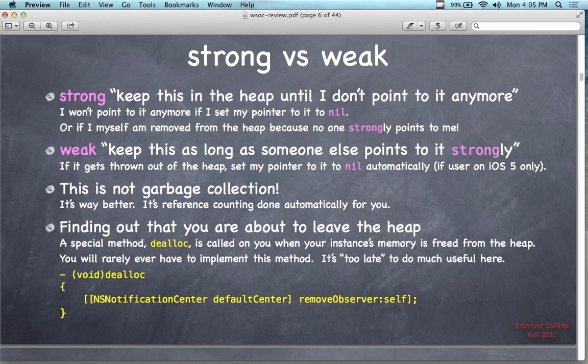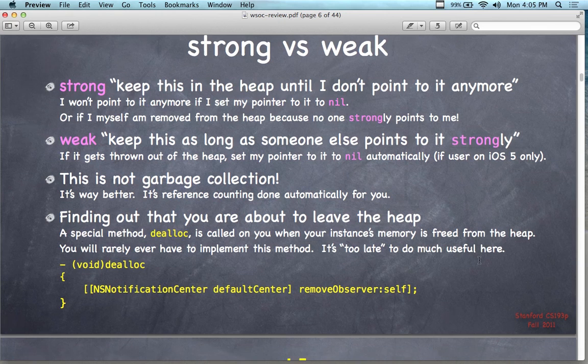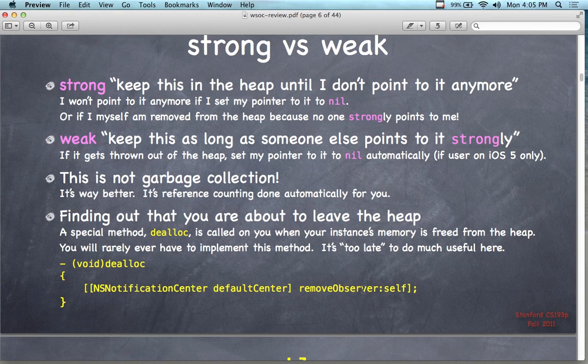Because if you have automatic reference counting going on, the engine's going to do it for you. The operating system's going to clean it up for you. However, if you're doing it yourself, you do a dealloc. And that says, okay, when we go out of scope, then clean up your memory, get rid of you. So you rarely ever have to implement this method. It's too late to do much here. Actually, you can't really do anything useful here.